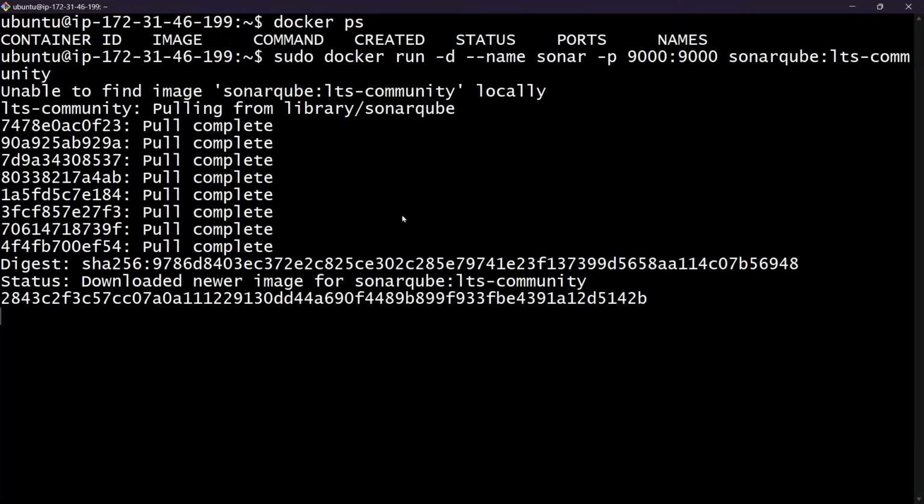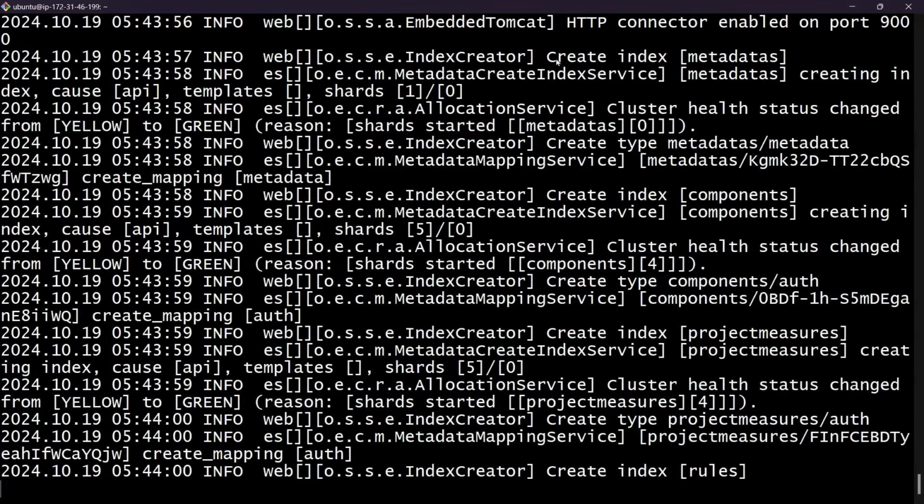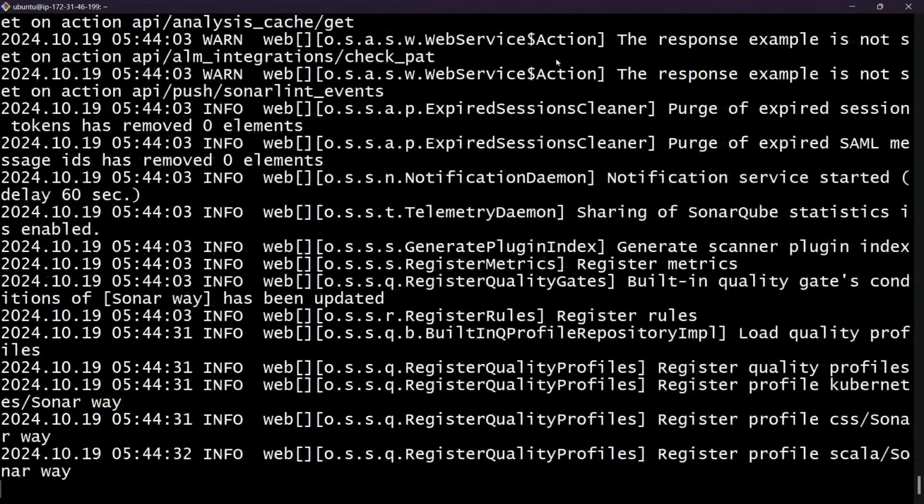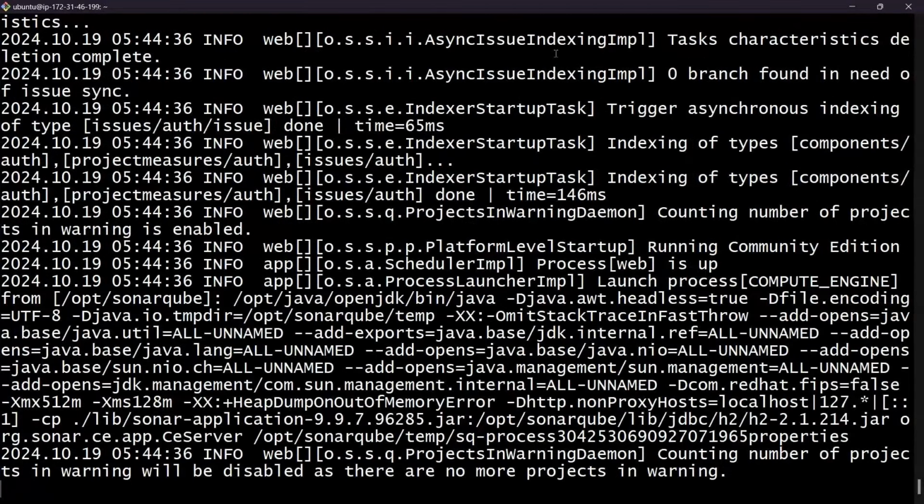Okay, so now docker ps, you see there is a container created and it is running and the name of it is sonar. So I can just say docker logs and check whether it's running fine. Wait for a few seconds so that it starts successfully. Once it is started, you can go ahead and access SonarQube from this machine using port 9000. Okay, so this is up.